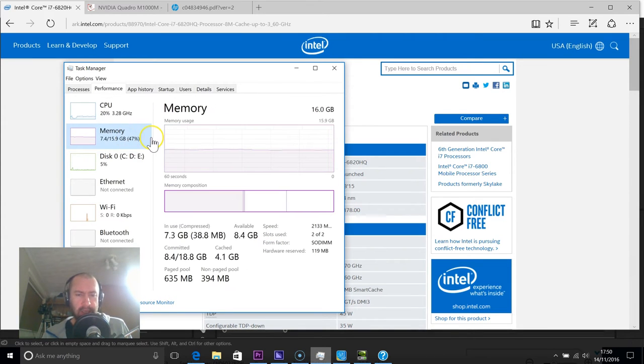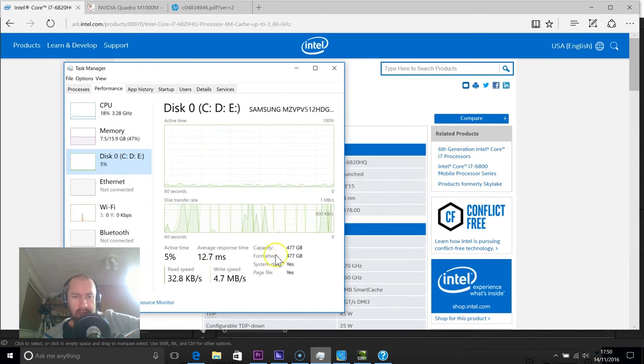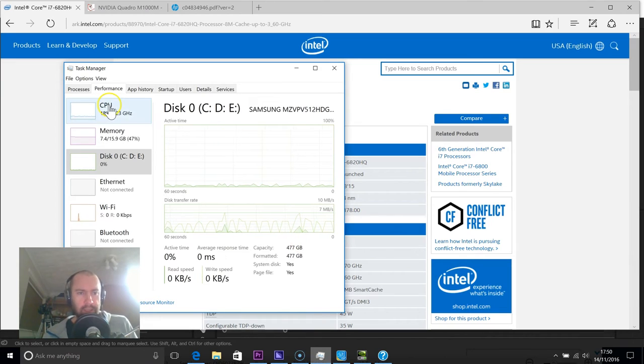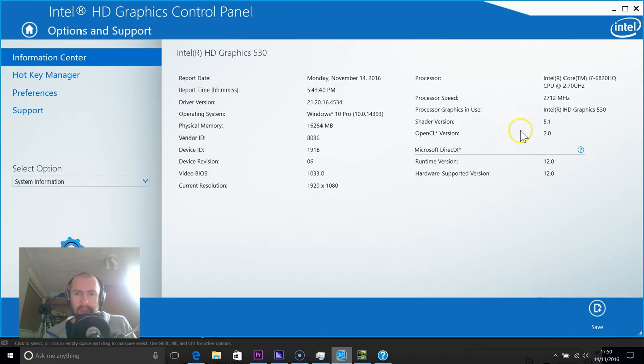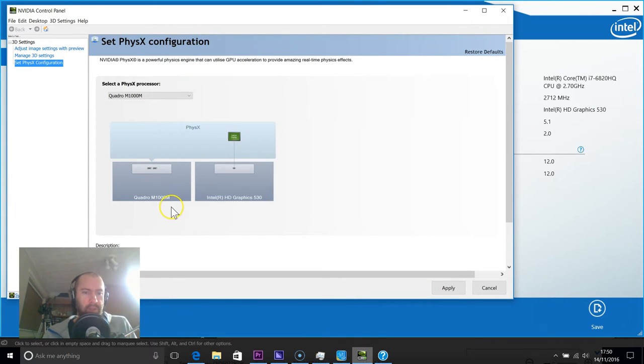Now, the memory, I've got 16 gigabytes of DDR4 RAM, I think. And it can go up to 32 gigabytes. We've only got 16 just now. And I've got a 512 gigabyte SSD. Now, SSD does make a big difference in performance, so that is something to take into consideration as well. Now, you can see the current resolution is 1080p. I did that so that I can compare both devices more easily. It's got Intel Graphics 530 powering it just now, but I've also got a Quadro M1000M graphics card in it.